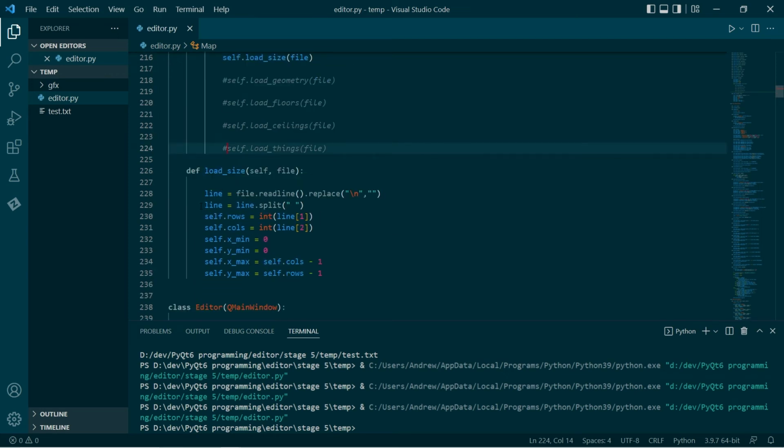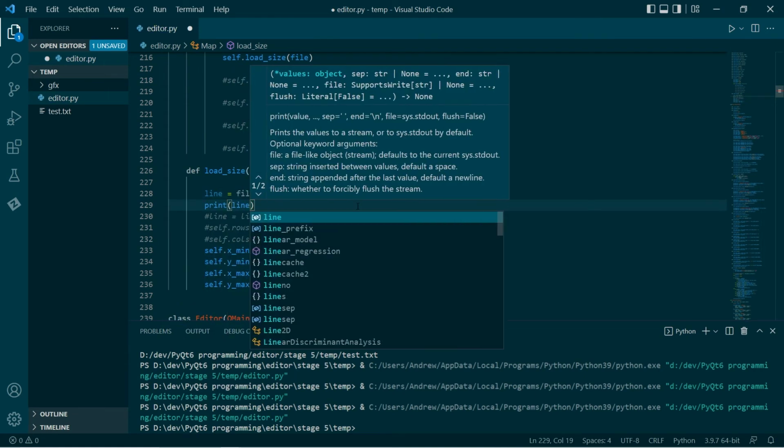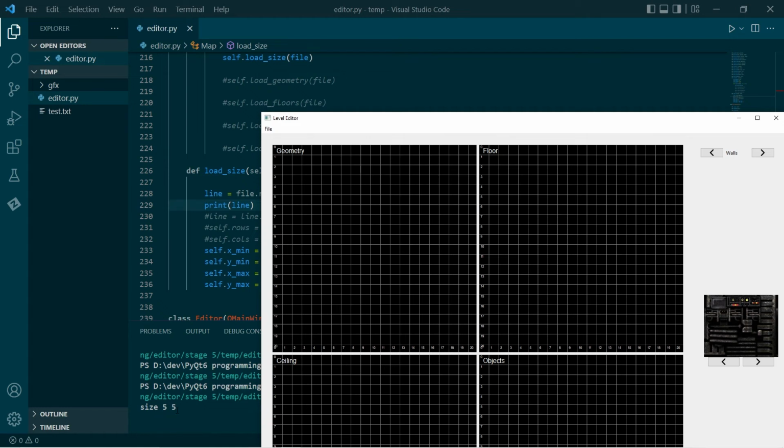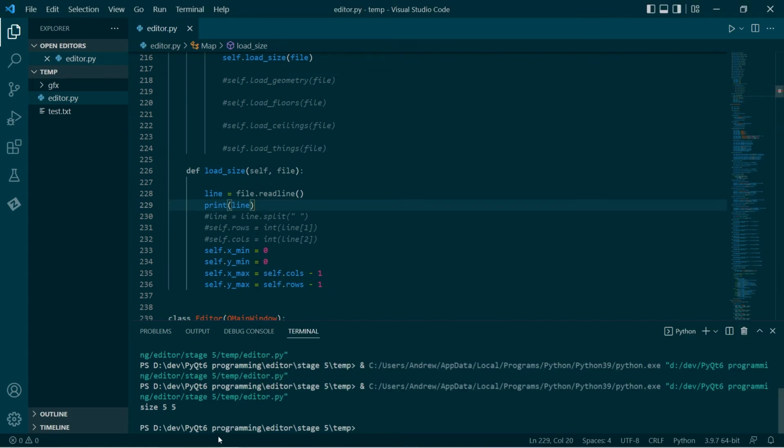The first thing we do is we read a line. And let me really take this one step at a time. That's fine. That'll work for now. Okay, we load that. And what it says is size 5.5. Okay. That makes sense. But see, there's also this new line thing here. Now let's make it more obvious. So let's say split the line and then print it out. So this will split based on spaces.